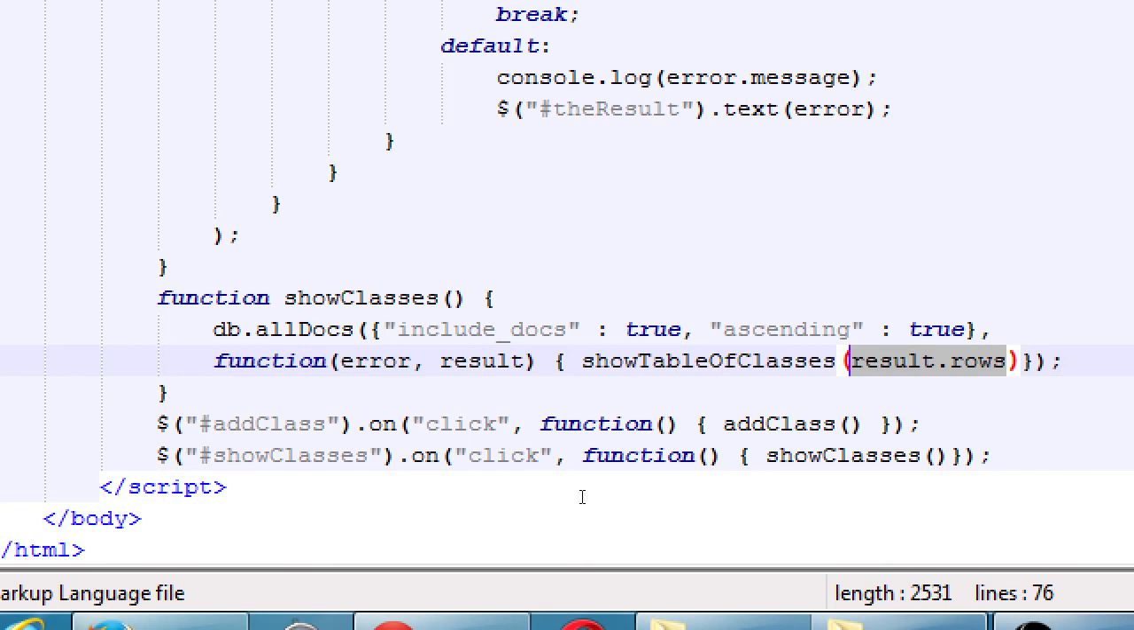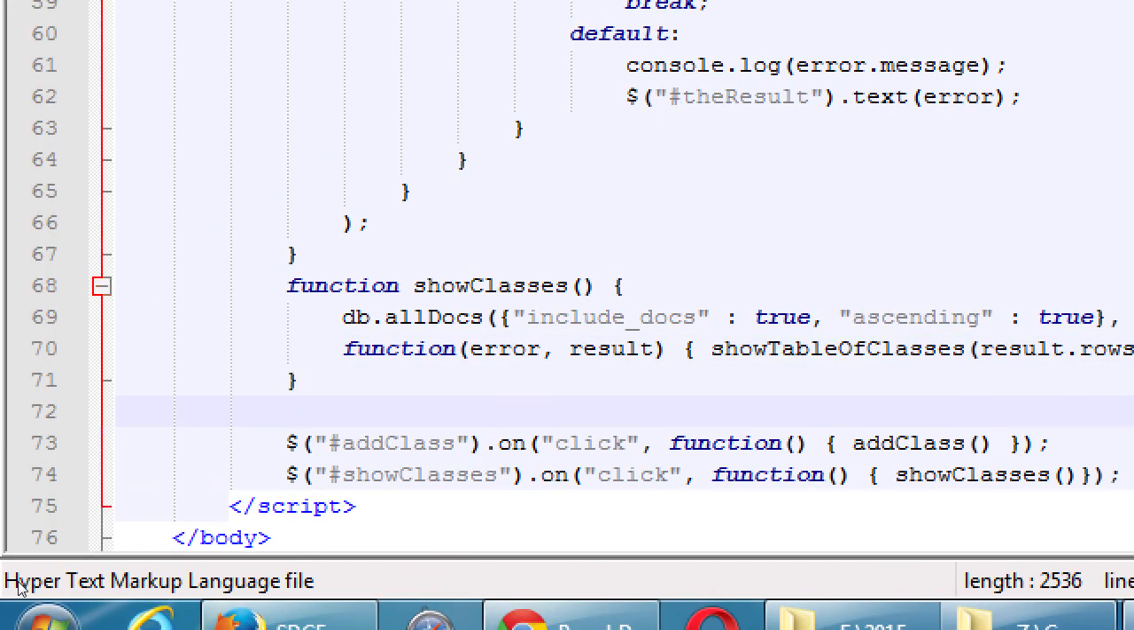Show table of classes. Now, this is not a pouch command or a jQuery command or a JavaScript command. This is a function that we will invent because we're going to define how that table looks. So our show classes is basically this, but the real visual aspect of it will be show table of classes. Outside of the show classes function, this would be line 73, I'm going to create a new function.